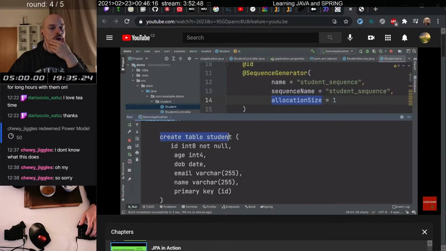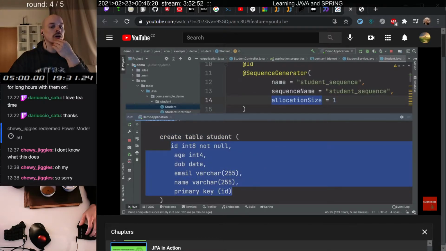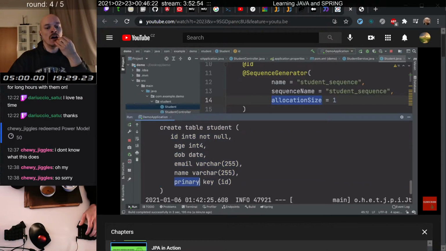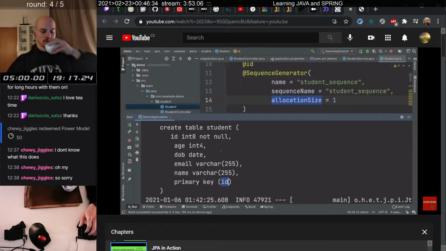Create table, and then student, and then all of these fields, and then the primary key is ID. So this ID right here. And you can see that this was super easy, right? We've just added some annotations, and now we have a table in our database.